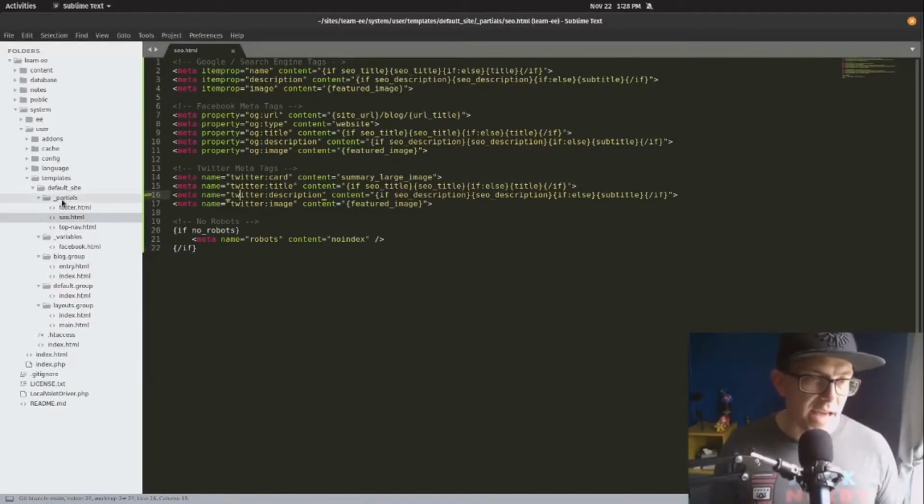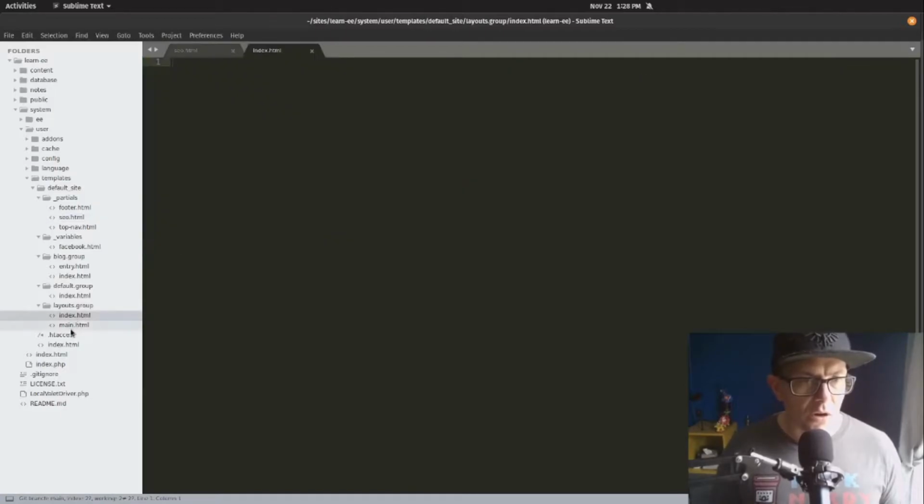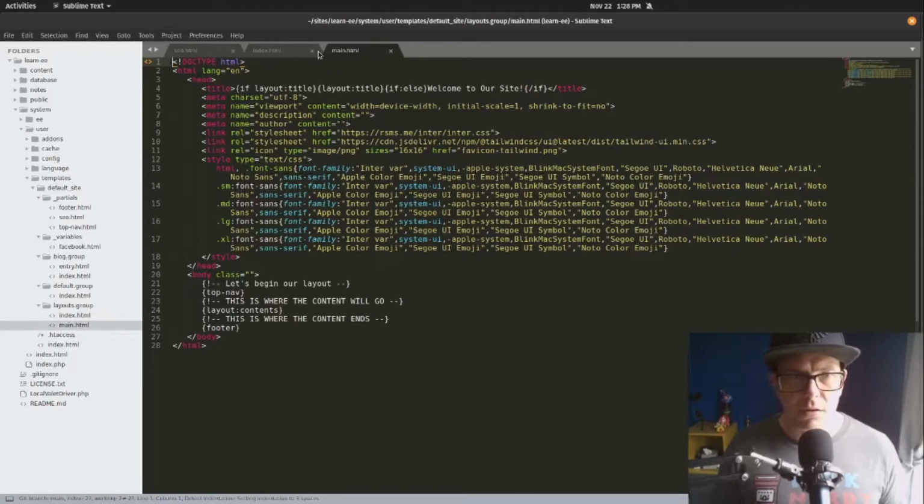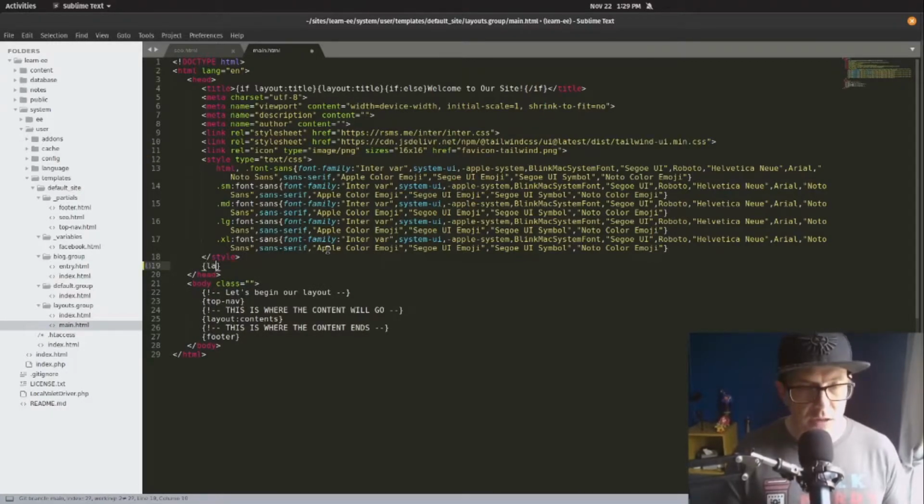Perfect. Now that has only created the partial. It doesn't actually add it to our group. So let's go back to our main template here. Remind ourselves, oh yeah, that's right. We created a layout variable for the title right here. What we're going to do now, since this all goes in the header, is create another layout variable, and we're going to call it layout head extra.